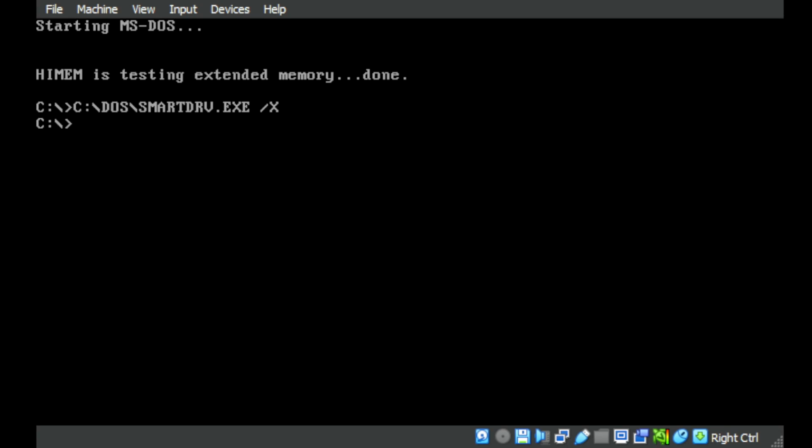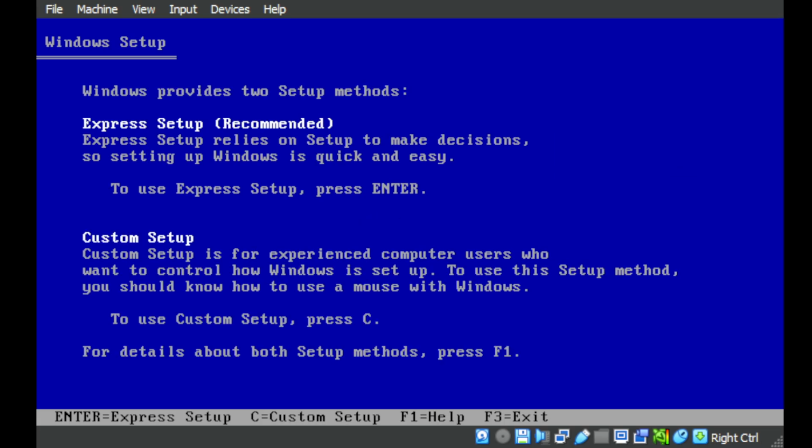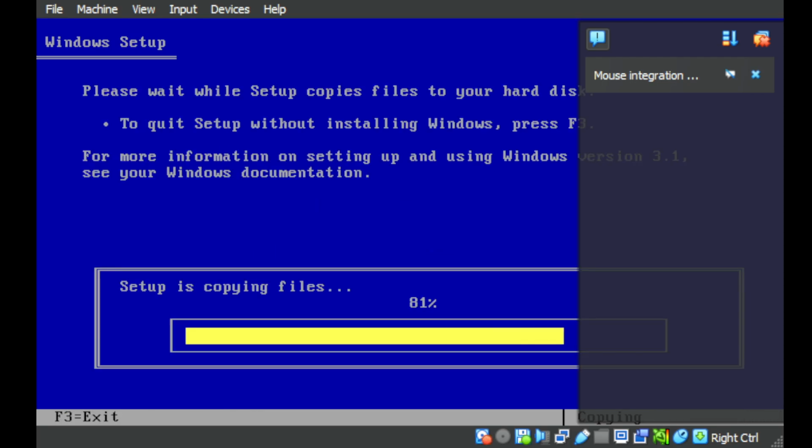Now, to get to the setup, you need to type A: to go into the floppy disk drive. And now just type setup and it will open setup. Just click enter. Now, yeah, my cursor keeps disappearing. So we're just swapping the disk again. Disk 2, enter.